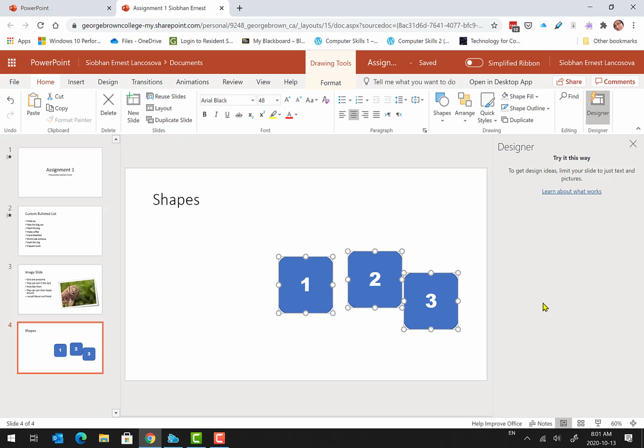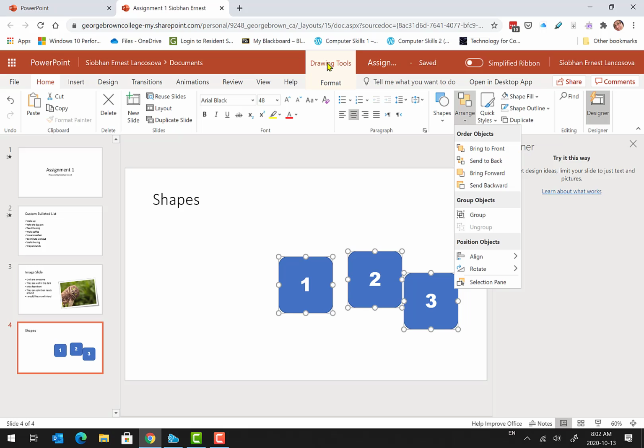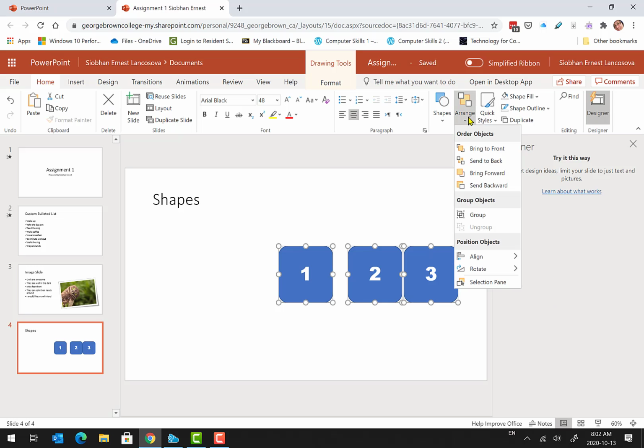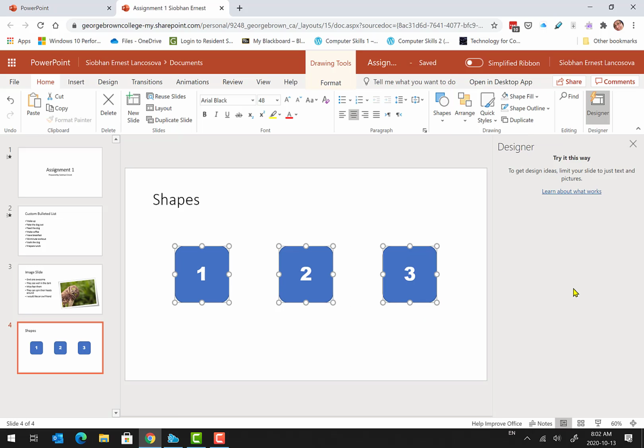So all 3 objects are selected, and I'm going to go to the Arrange button on Drawing Tools Format, Arrange. I'm going to align them, making sure they're aligned to the slide. And I want to align them in the middle. Okay, and then I want to go Arrange again, and I want to go Align, and I want to distribute horizontally. So the 3 objects are distributed horizontally across the slide.